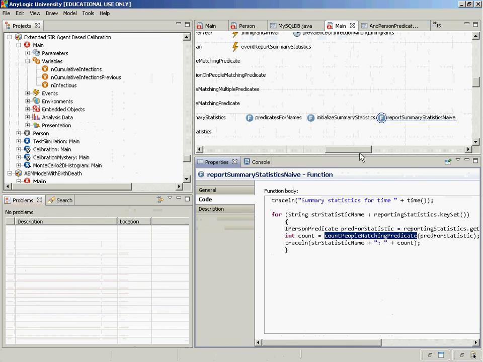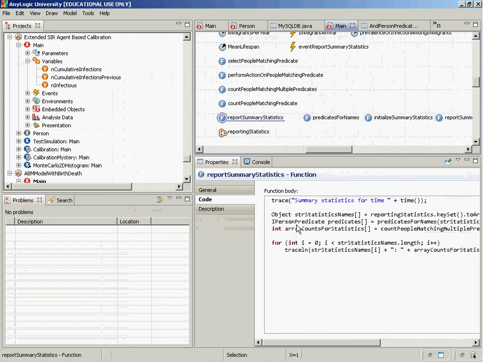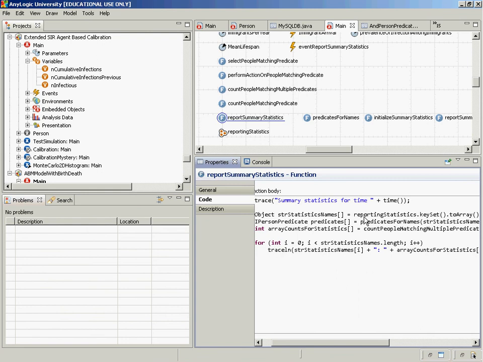I was just looking at the naive one. There's actually a report summary. This is the one I want. Here, we get a set of statistic names to report, a set of predicates to apply for those statistics, and then a set, combining those two, using that method we saw earlier, count of people matching multiple predicates, we get a count of people who match each of those predicates in turn. And then we go through and we report, okay, for this criteria, this many people matched it. For that criteria, that many people matched it. These predicates are just these objects that encode conditions.